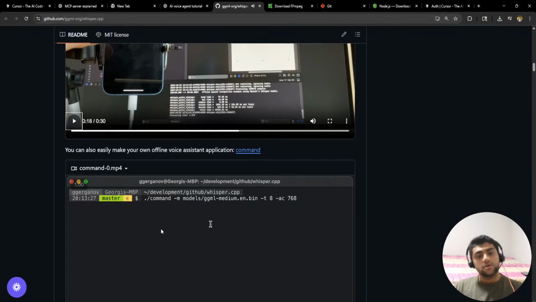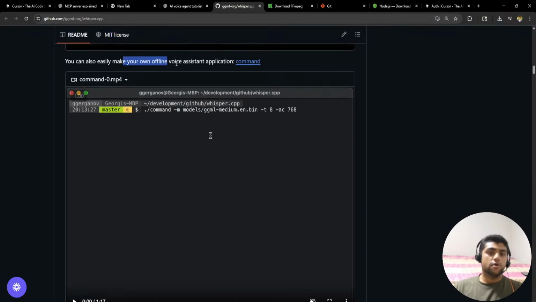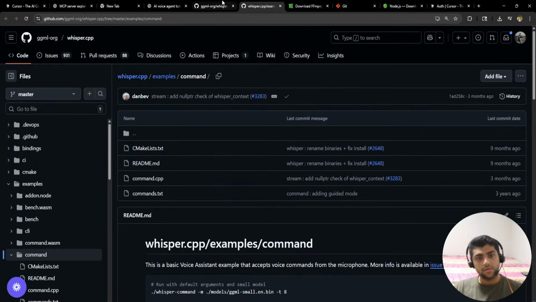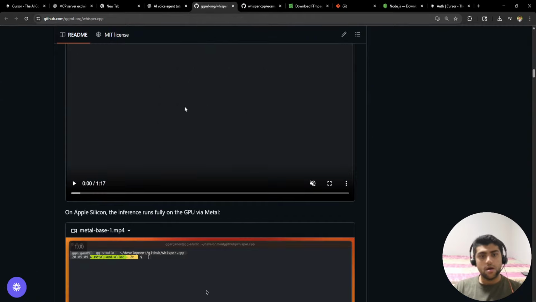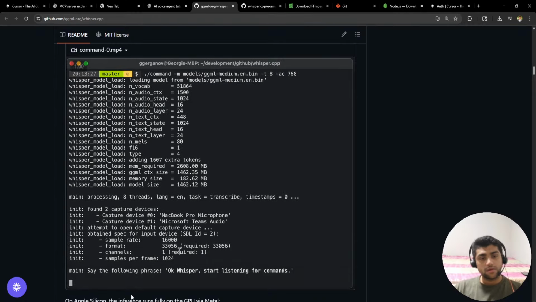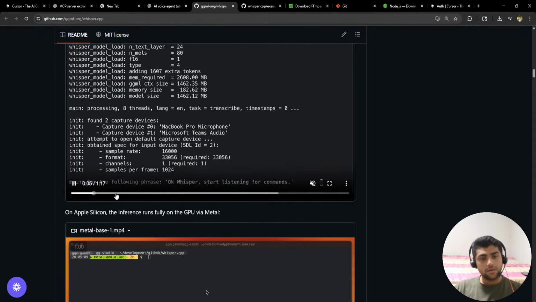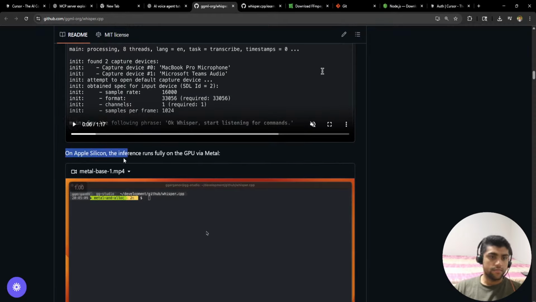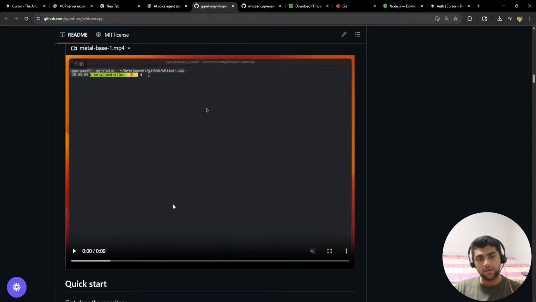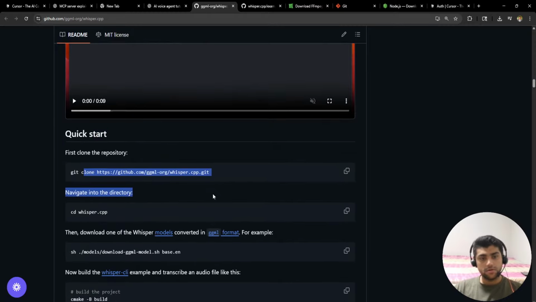So you can make your own offline voice assistant application. I don't know what this is linked for. So we have some videos here too. There's a bunch of stuff over here on Apple Silicon. The inference runs fully on the GPU via Metal. Okay. Quick start: git clone, all of that.